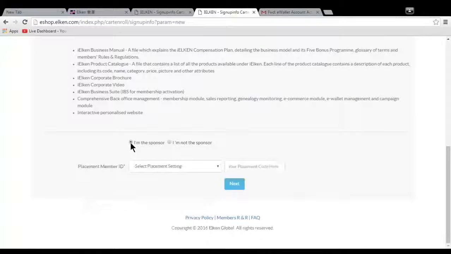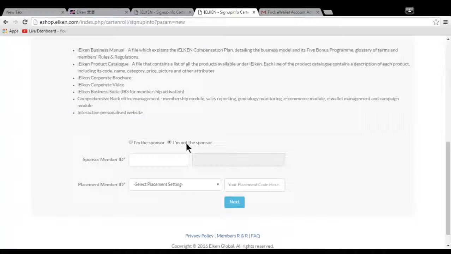So you can see that if I click I'm the sponsor, I only need to choose my placement ID. That means where I place my people. But if I choose I'm not the sponsor, then I come up with the member ID again. Why? Because I have to sign up on behalf of others. Just remember that I only can sign up on behalf of my own downline. I cannot do cross-lining sign up. That means I cannot sign up for my other group. As long as the people are underneath my downline, then I can sign up for them. So I have to put in the sponsor member ID of my sponsor member ID.